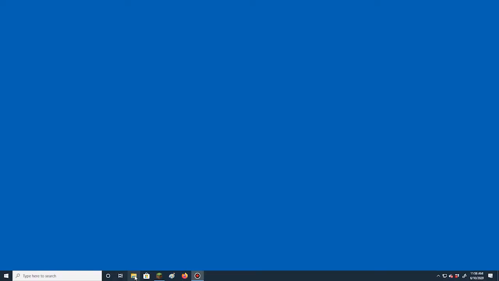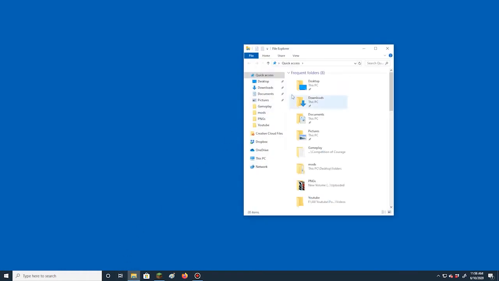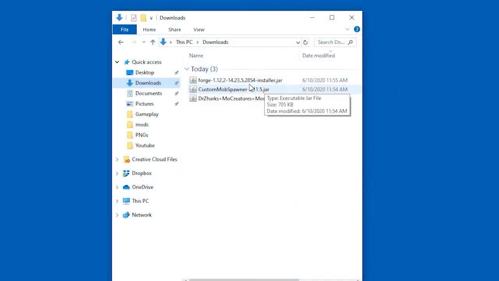Okay, so at this point we've downloaded all of the files that we need. You're going to open up your File Explorer and go into Downloads, but you'll see the 3 files that we've just downloaded: Forge, the Custom Mob Spawner, and Dr. Zark's Mo Creatures mod.